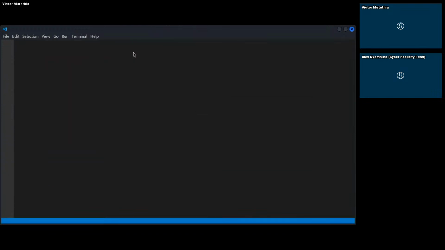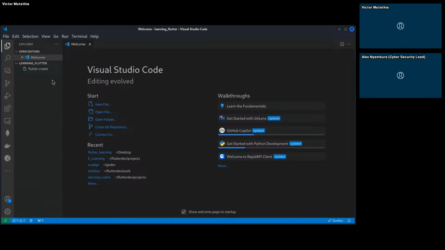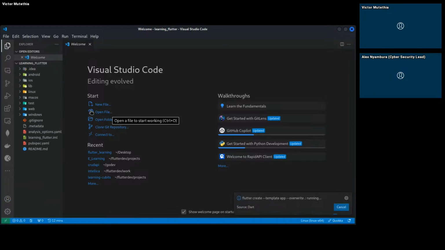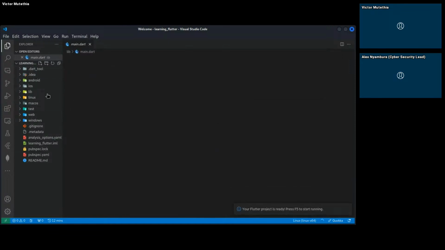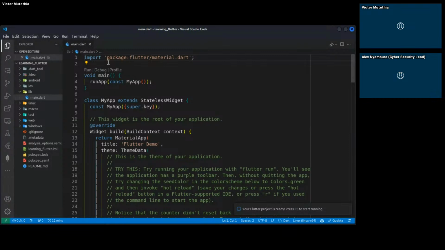Then I'll click on enter, and then it will run this Flutter create command for a while, and after that you will see these files over here, a lot of files, but don't worry about them. We'll cover them in a few, and then it will open up this page, main.dart, and yeah, we'll talk about this too.